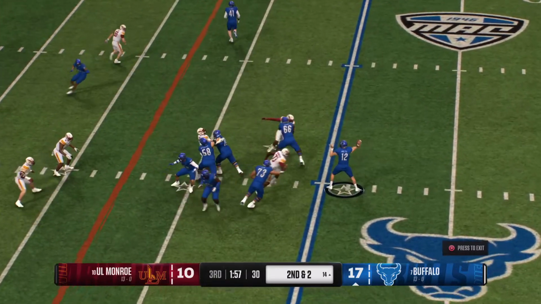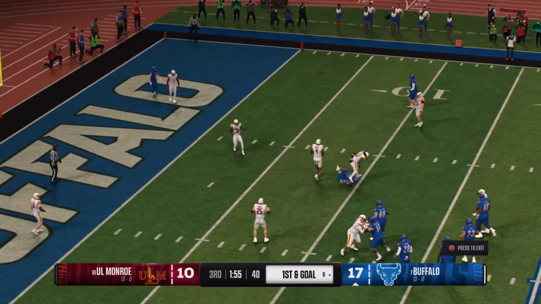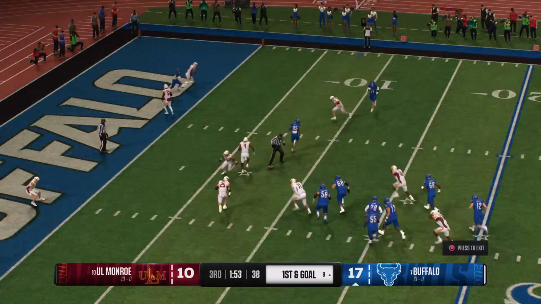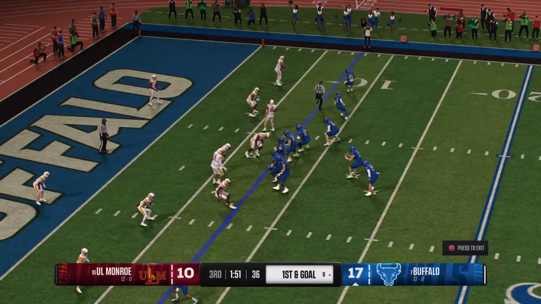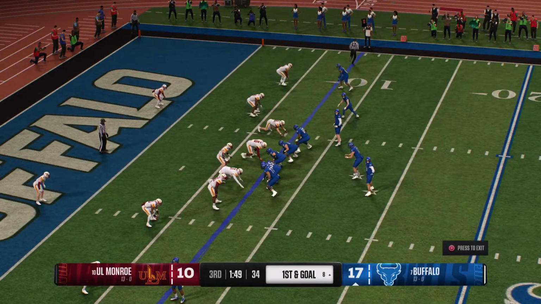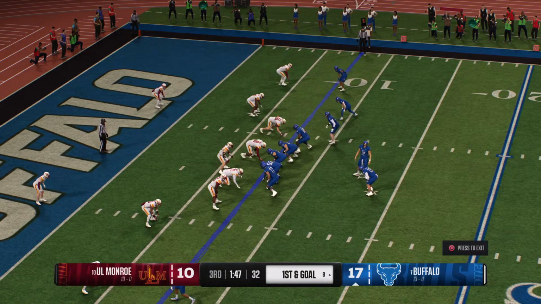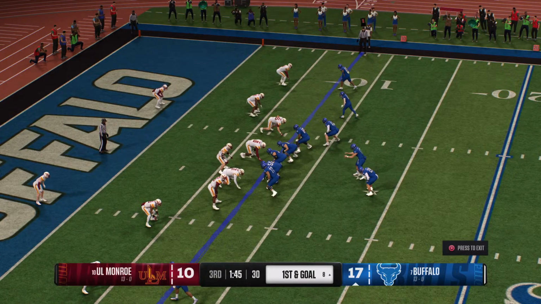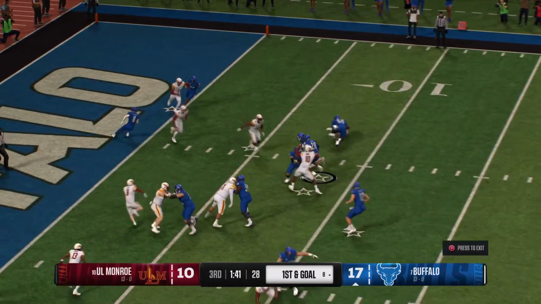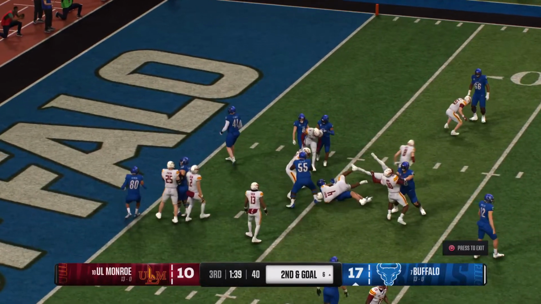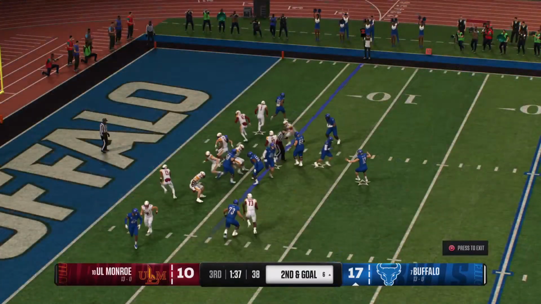Quarterback looking to pass here on second down. Receiver makes the grab. The tackle is made. The offense is now set up with a 1st and goal from the 8. Here's the handoff on 1st and goal. He's swarmed by the defense. 2nd down and goal.